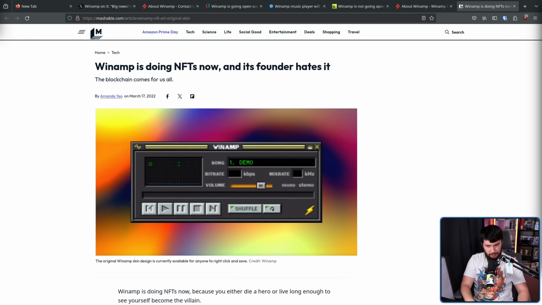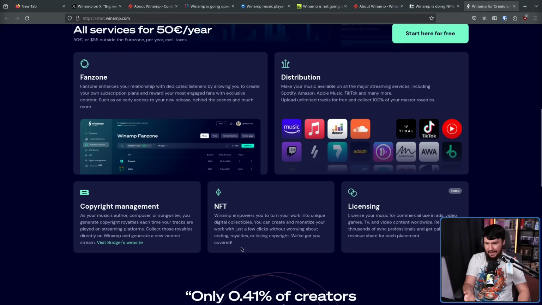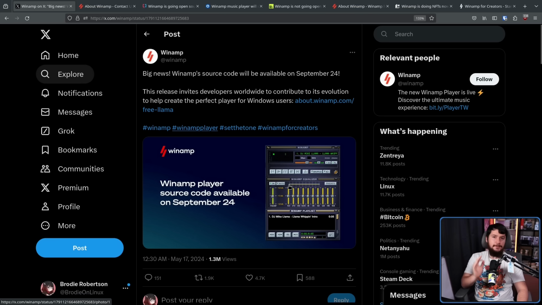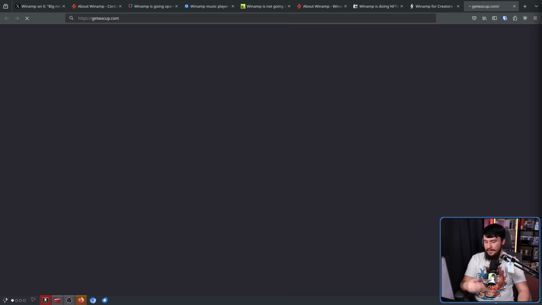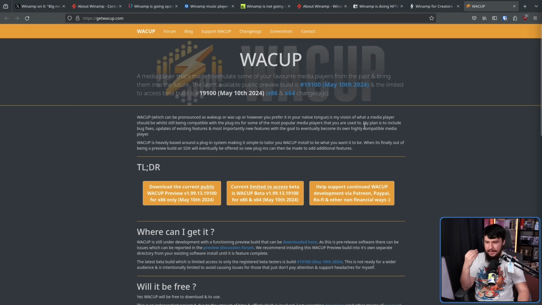Now, for the record, this has not been removed from the platform. They still have NFTs here. They are still going down that route. If you still care about Winamp, this might not give you that much hope. But at least there is WhackUp, the Winamp community update project, aiming to basically re-implement the original application and keep the old legacy alive instead of what the current IP holders are doing with it.